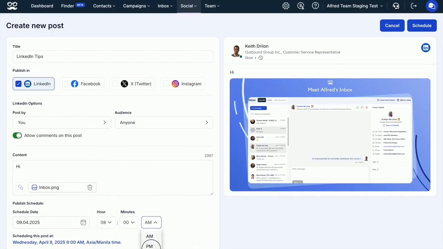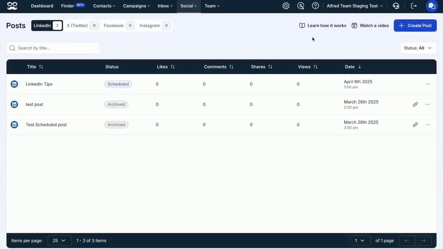On the right-hand side, you'll see a preview of how your content will look across the multiple channels you've selected. Once you're happy with your post, simply click on Publish and you're all done.